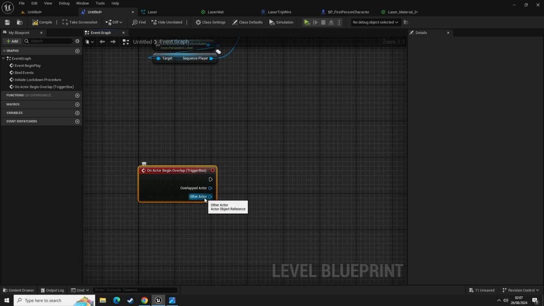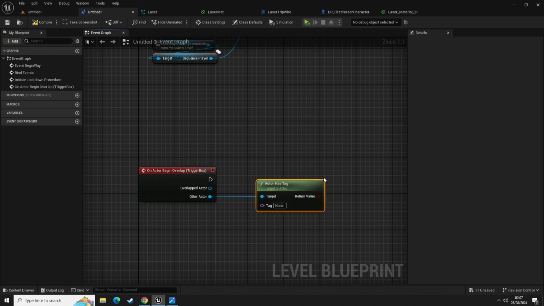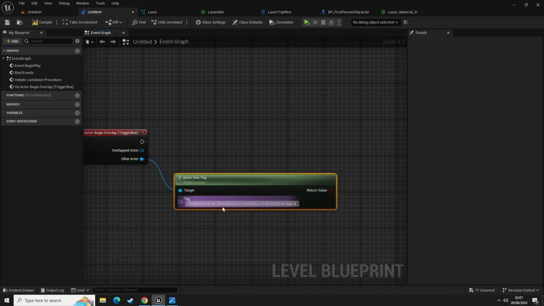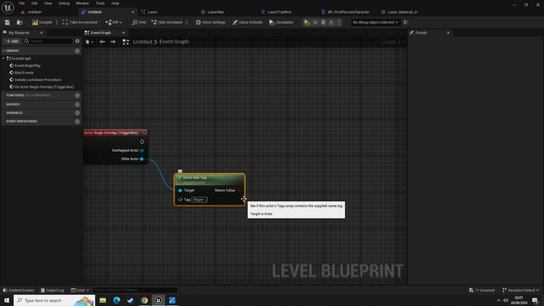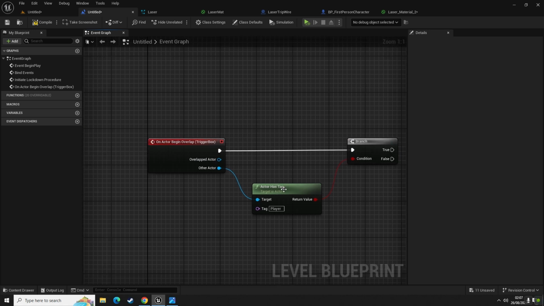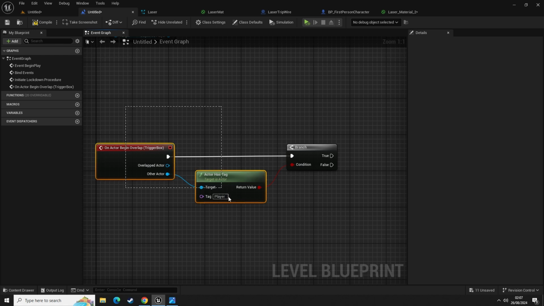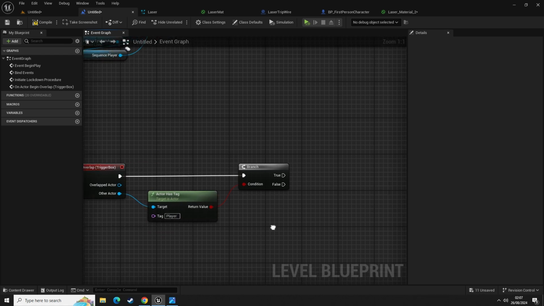We can also do actor has tag if we wanted to, and we could paste, oops, we don't want to paste player, and that could go into a branch, and that can go in there, and this will stop everything else and its friend activating your code. So as long as the actor that walks through it has the tag, this will only allow it to trigger. So we can do that.